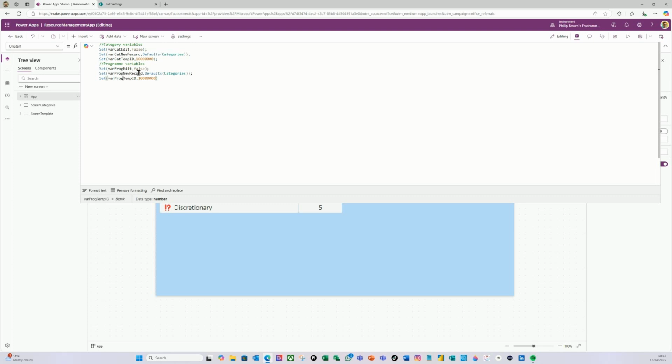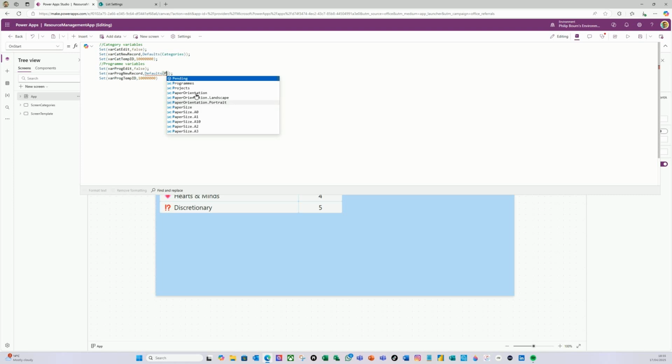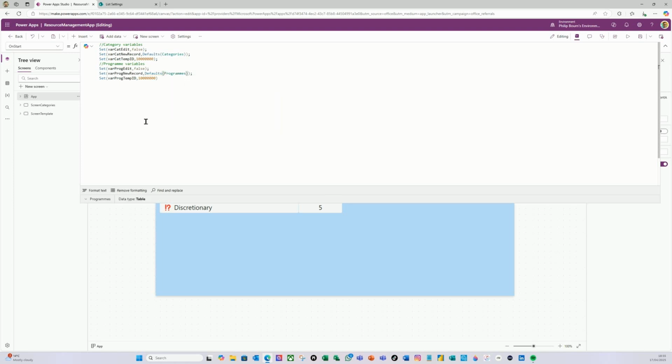Then all I'm going to do on the prog new record, instead of having it for category defaults, I'm just going to change that to the program. So I'm just going to get rid of categories, start typing. There's my programs, SharePoint list, and just take the defaults from that. And I'm going to do a semicolon, and I'm going to do a return, and I'm going to do another one for my projects. I'm going to do 2 forward slashes for the comments, say project variables.